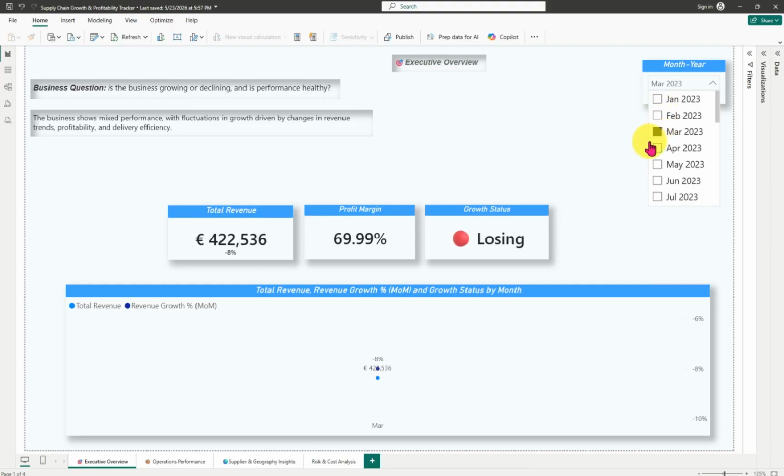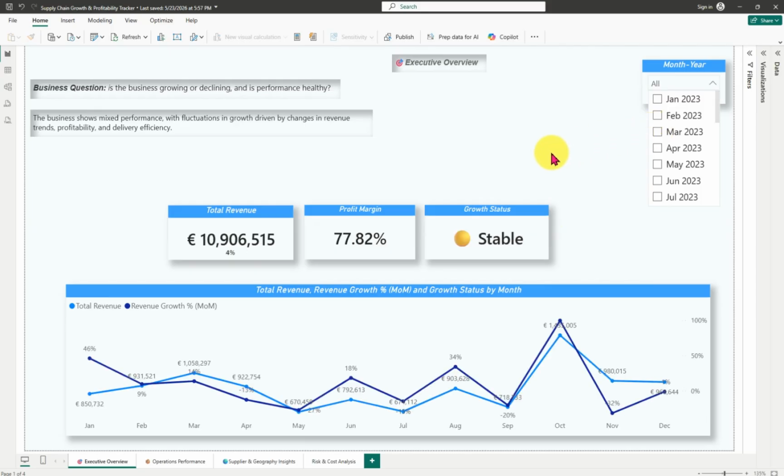Then March, you can see we are losing. Through this, you can see for our total revenue, we have minus 8% compared to what we had in the previous year. Though our profit margin might sound good, which is 69.99%, approximately 70% profit margin, look at the growth status. We are losing when we compare it to what we had in the following year. So these are part of what we'll be looking at in this tutorial.